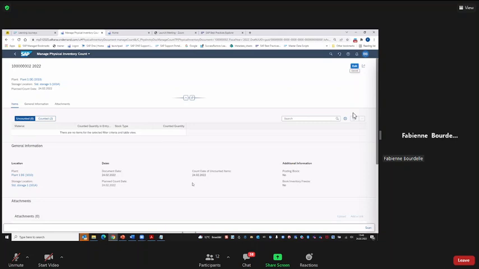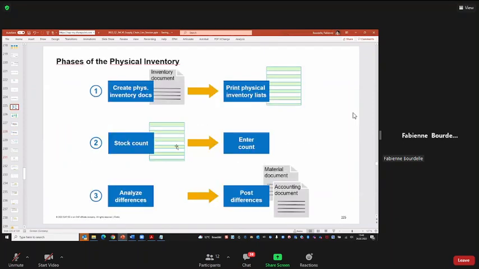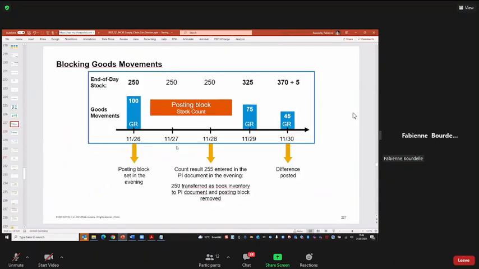But imagine, let me come back to the slides. Imagine you are counting at the beginning of the day. You are counting, I don't know, maybe 101 pieces, and the book quantity at the time you are counting is 100. So you would have a difference of 1. Okay. But you will not immediately run to your, I don't know, to your device to enter this count.